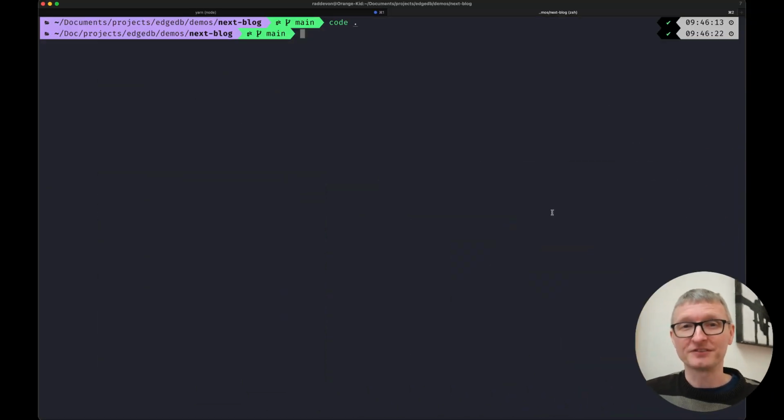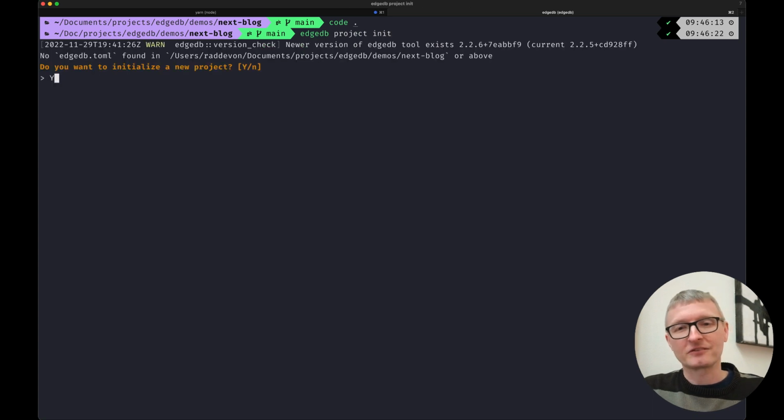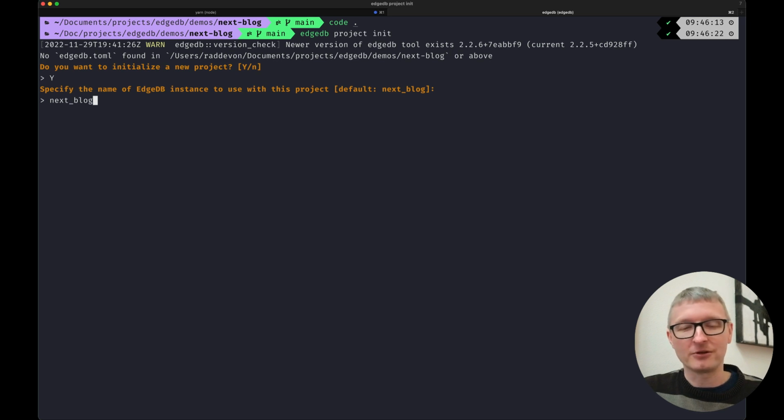Once you do have EdgeDB installed and ready to go, we're going to start using the EdgeDB CLI. We're going to type edgedb project init. This is going to run through and interactively ask us a few questions. Do we want to initialize a new project? Yes, we do. Then we can specify the name of the project. The default is fine. That's going to be based on the directory name that we're currently in.